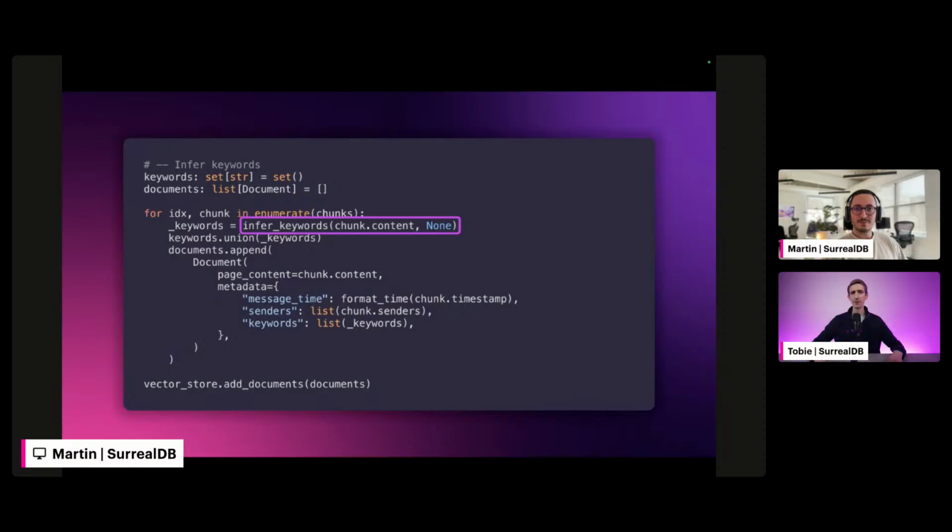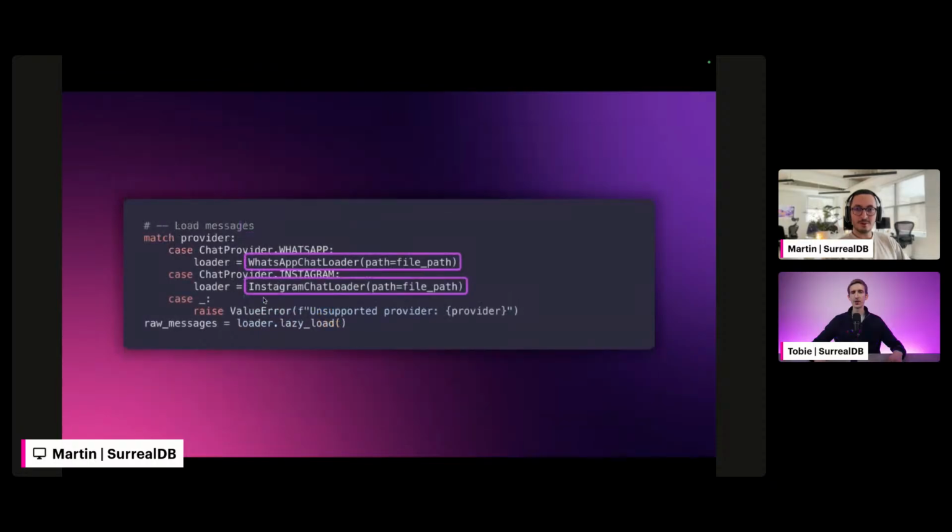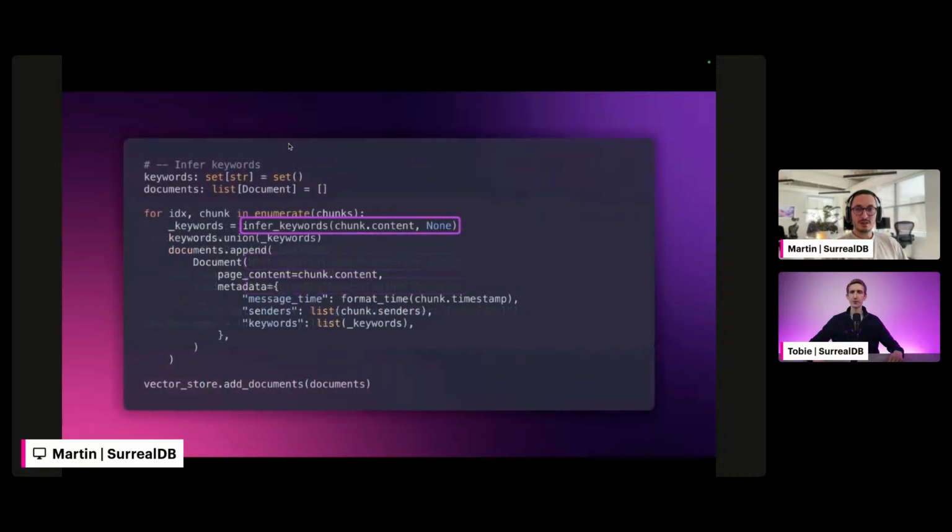Yeah. So as you can see, for example, there are WhatsApp loaders and Instagram chat loaders. Those are provided by LangChain. So there are building blocks you can mix and match. This is for the ingestion part of the RAG architecture.